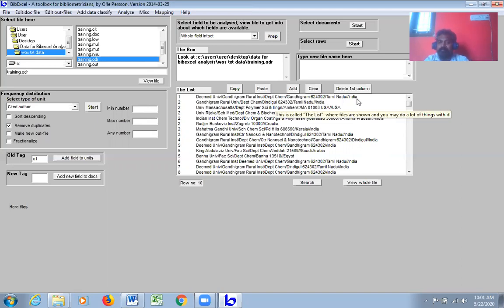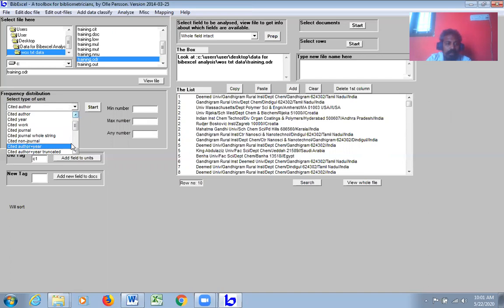Fine. Now I have to find out, of these 549 records, how many countries have contributed their research work to this data set. So come to this portion, I select country from the drop down menu, I select remove duplicates and make a new out file. That means I'm going to set only the country and I'm going to make a new file. Fine. Then I say start.